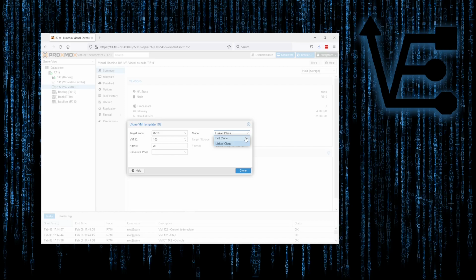But linked clones traditionally run smaller and are less dependent on resources as far as storage. They're also quicker to create. So if we did a full clone here, it might take 5 minutes. Now that's dependent on your system. If you have a faster system, of course, it's not going to take as long.